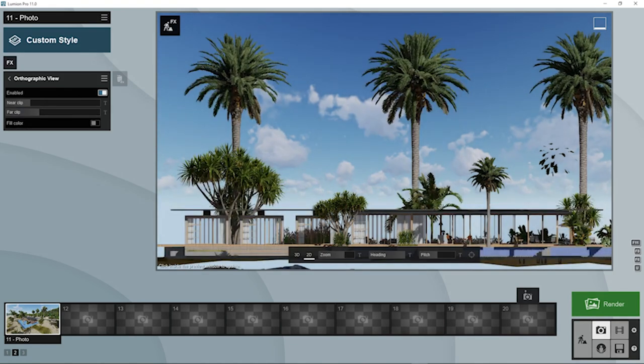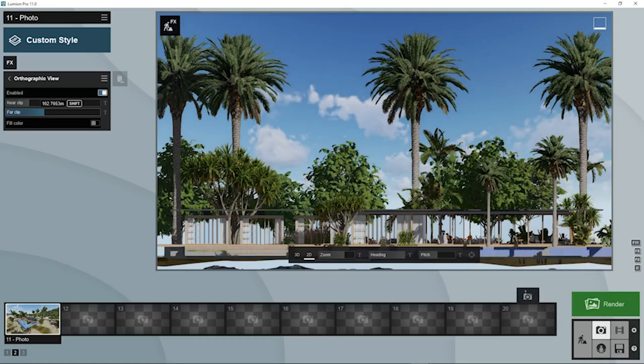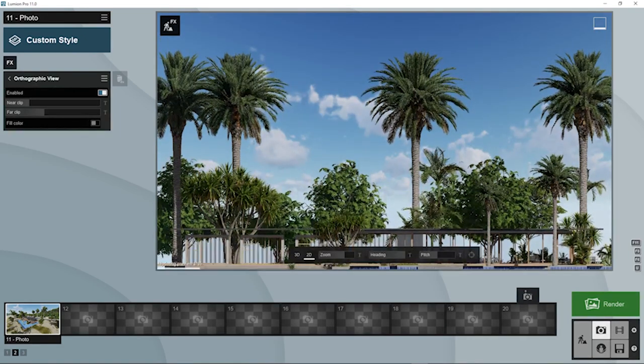So you gotta be careful with the clip planes. I think that's the near clip doing that. And then you can just control how much you want back there. And you have sort of an elevation view. Maybe you lift up right here, and you have a perfect elevation. That leads us to the last part.